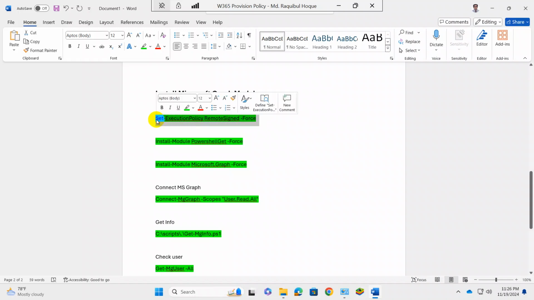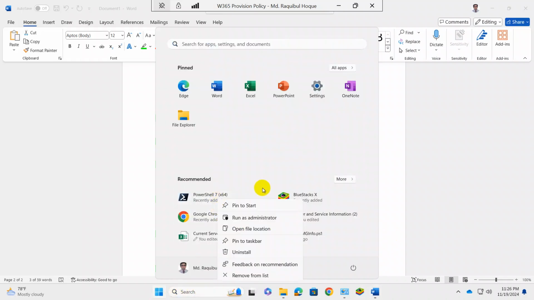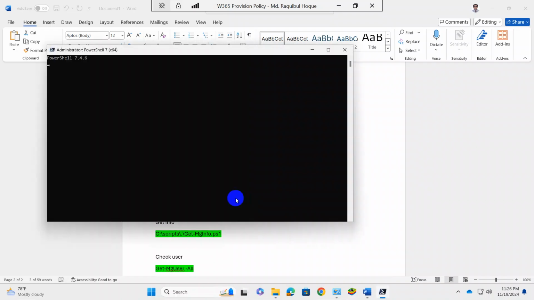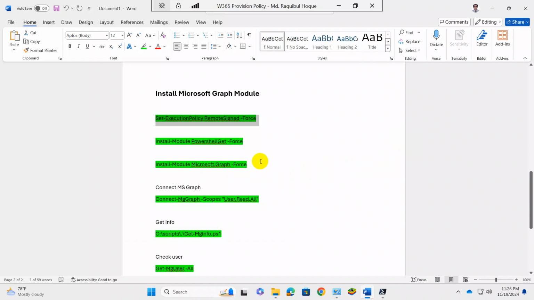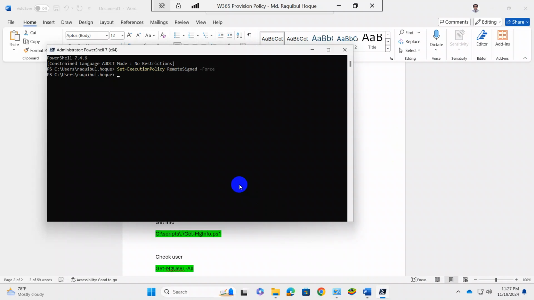First you need to select this one for remote signed. To install this, we will use our new PowerShell. Okay, so PowerShell 7. Click on that, so no error. Then we will install the module PowerShellGet with force. Install that one. Okay, so it might take some time.